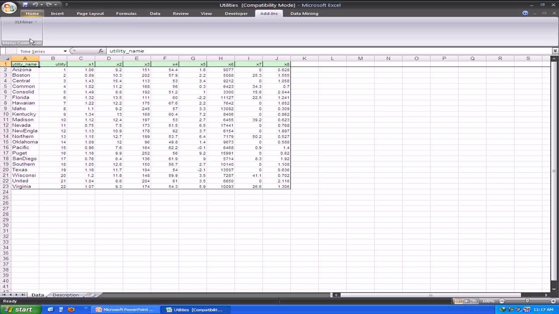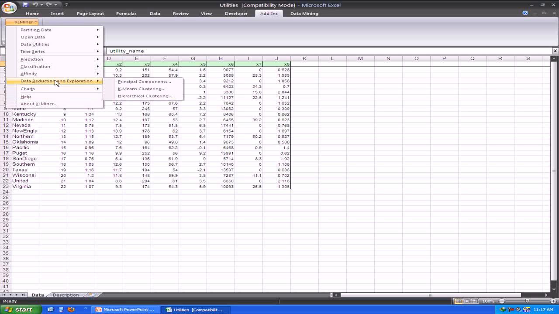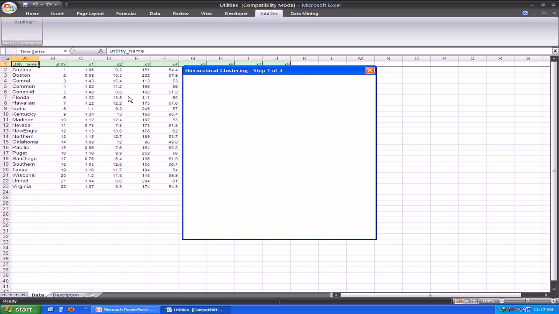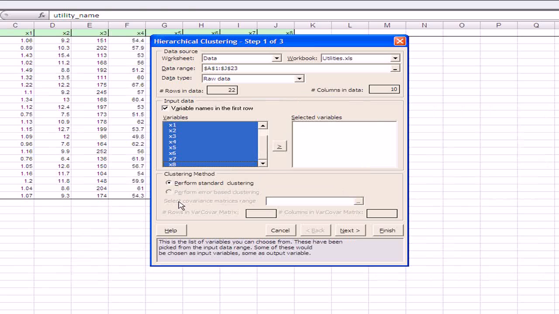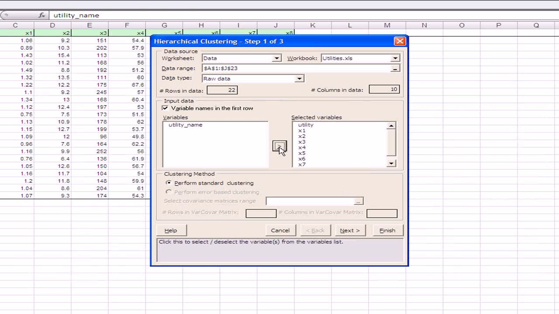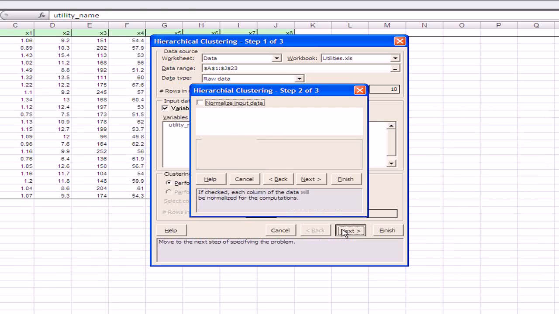Let us apply the hierarchical clustering algorithm to create the clustering model for the utilities dataset. We select XLMiner, data reduction and exploration, and then click on hierarchical clustering. Here the wizard provides us with options to select the input variables. Let us select all the variables except the utilities name as the input variables and click on next.